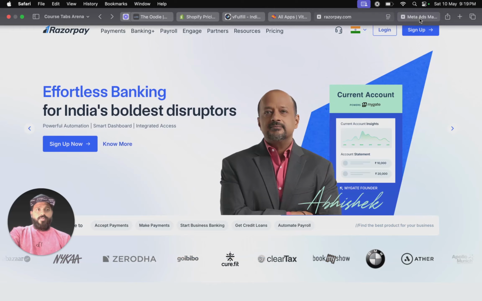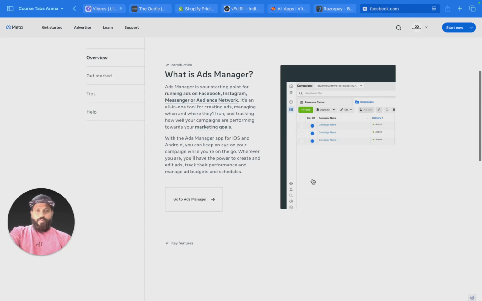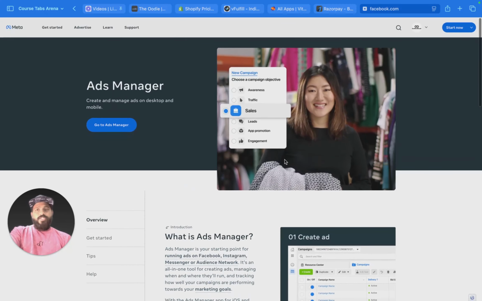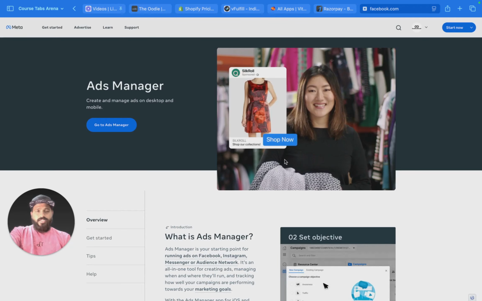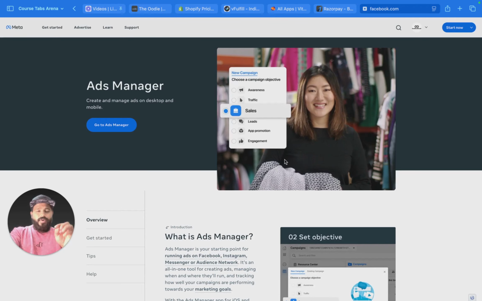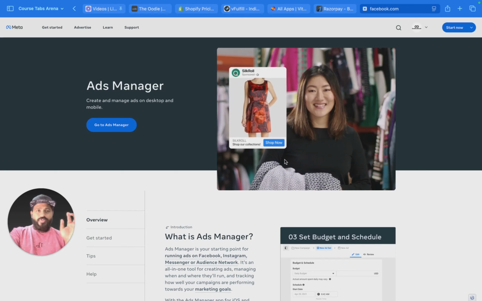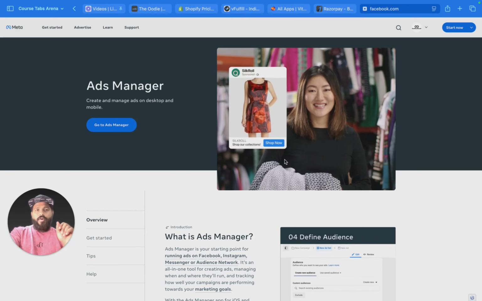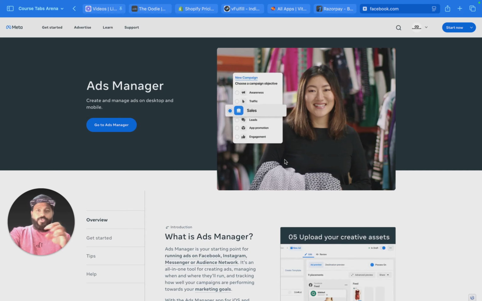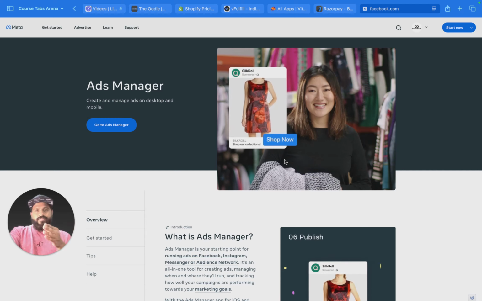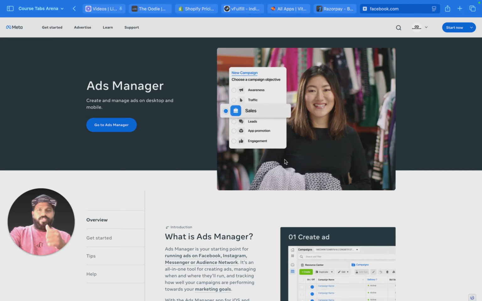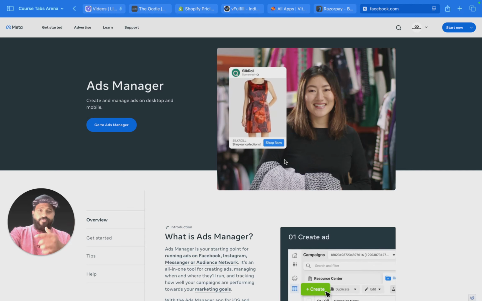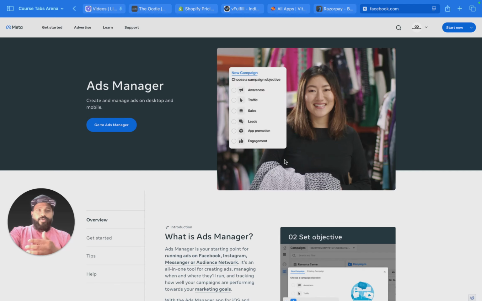So let me go to the last one, which is after the payment gateway, which is Facebook Business Manager. The basic requirement is you need to have a Facebook profile which is somewhere between 1 to 3 years old. With the help of that, you go to business.facebook.com, and you'll be able to add all those details on the left side of the dashboard. You can create your pages, your Instagram page, Facebook page, and a couple of other things. And then you can go to your Ads Manager.